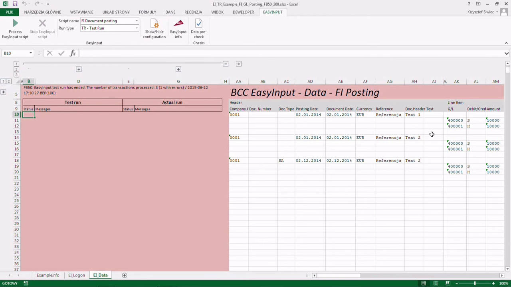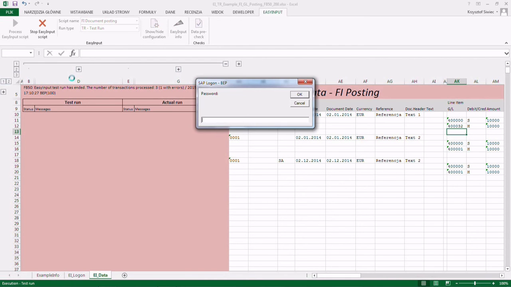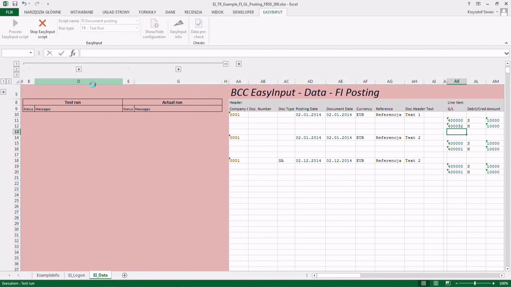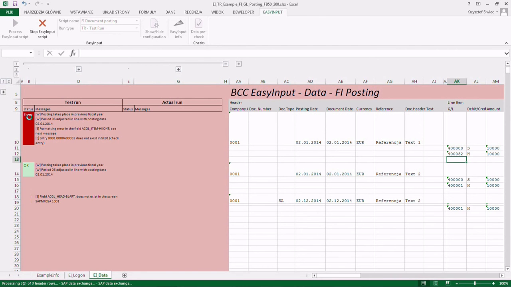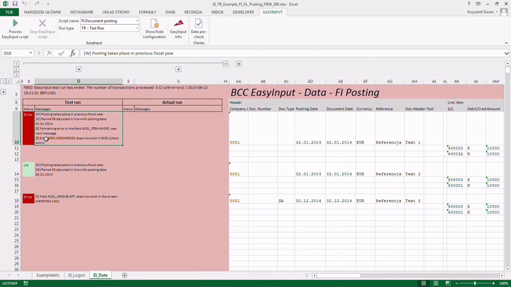I have three documents here. Perhaps I'll introduce an error in the first one and process it in the test mode to see the error. Okay. In fact, here the error is quite explanatory, but perhaps let us assume it's more difficult to find the real problem and we need to use debugging.